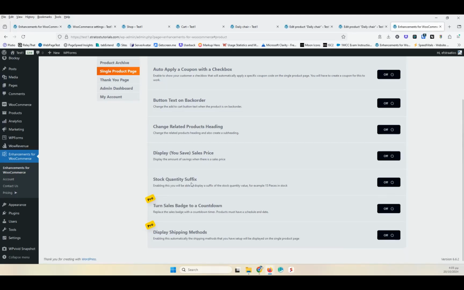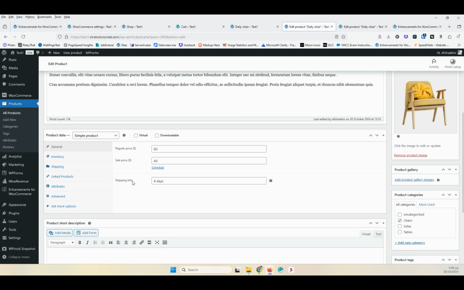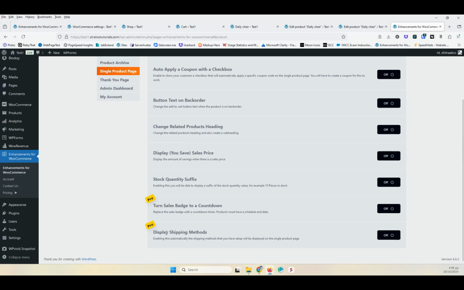Stock quantity suffix, so you can add something for the suffix of the stock. Turn sales badge to a countdown, so it will add a timer that counts down in order to show when the sales end. And again, for that to be activated, it also needs to schedule when the sales end. Then we have display shipping methods, and here you can add into the single product page all the shipping methods available for that product.